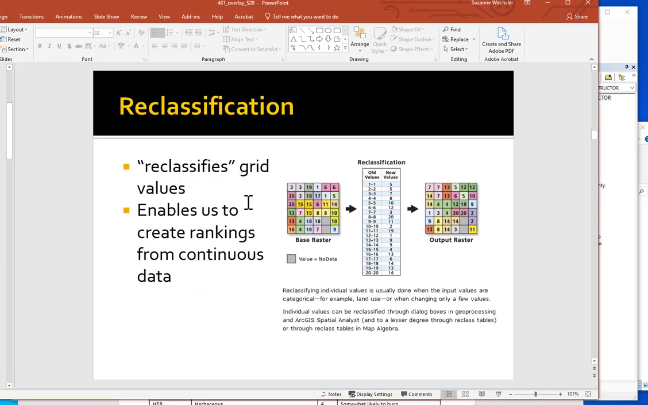So we have to reclassify old values to new values to create rankings. And then we're going to use these ranked grids in our overlay analyses. Instead of just zeros and ones, we're ranking them. And in our example, I'm going to have all of our inputs ranked in a range of 1 to 5.